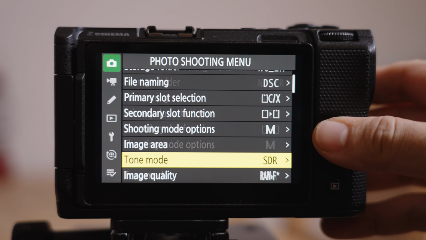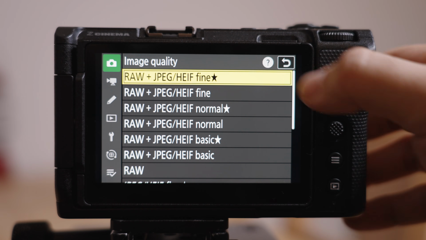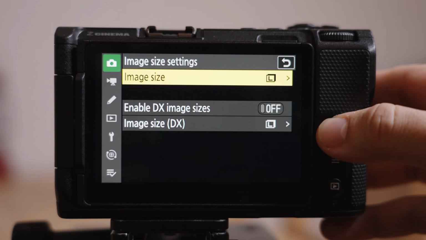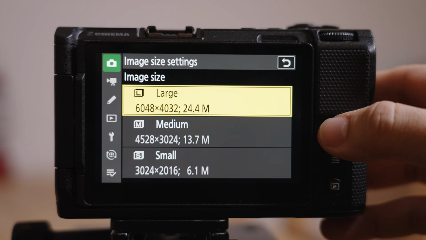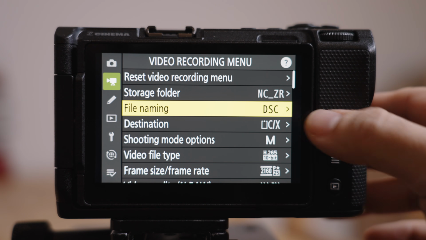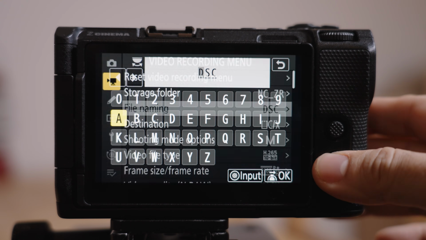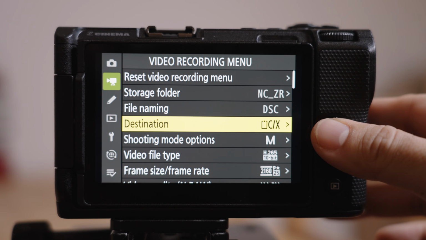These are the following settings I would adjust before going to a shoot. This camera is mainly for video, but if you take photos, always use the best quality. Set photo quality to RAW plus JPEG fine. Image size stays at large, full resolution. File naming is very important. Change that to something unique to you, because if you have multiple people using the same camera, identical file names will cause problems in post-production.